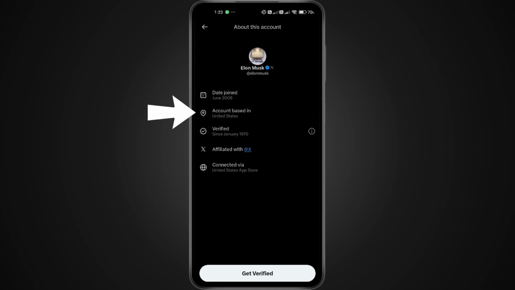This includes the country where the account was originally created, which is the new feature X recently added. This lets you see the true origin country, even if the person now lives somewhere else. Take a look at the information shown. You'll see the creation country right there. This works for celebrities, brands, and even regular user accounts.